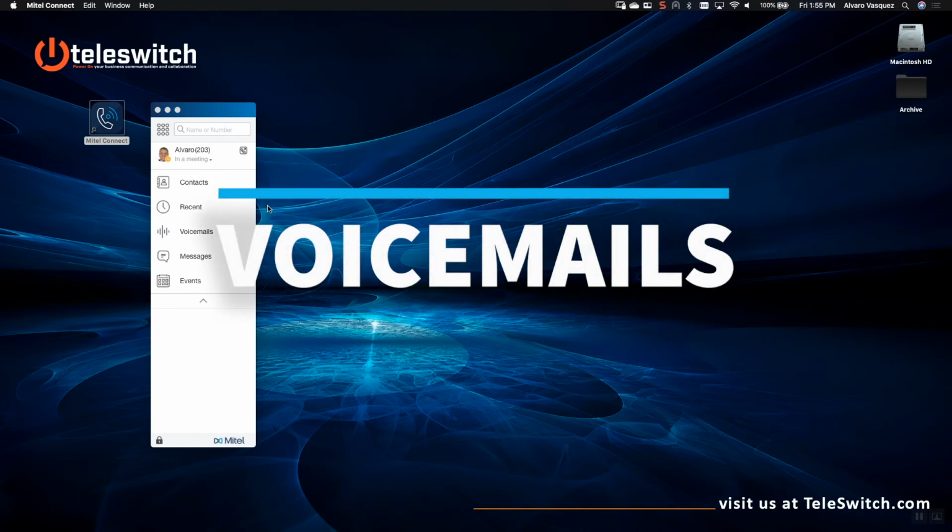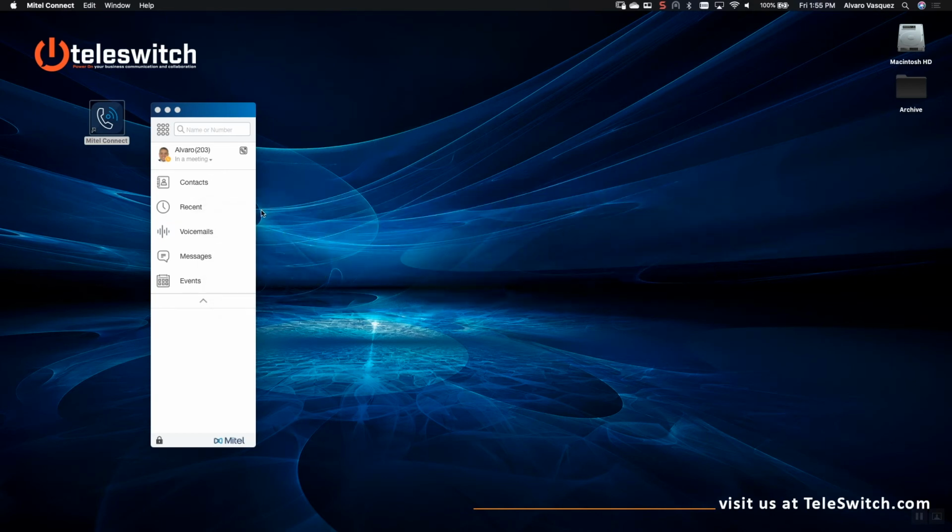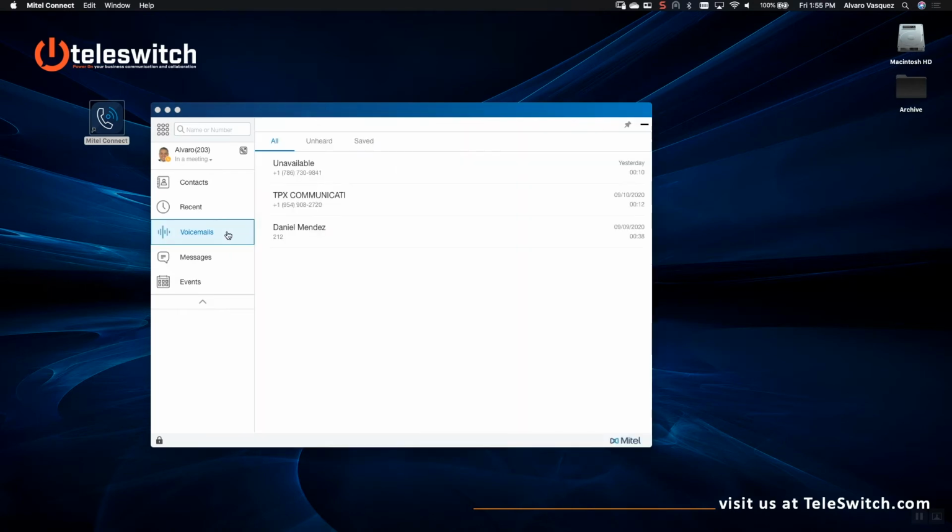Voicemails. You can see your voicemails by clicking the Voicemail section. This will open the panel showing you all your voice messages. You can also use the filters to see only the unheard or saved ones. The date and time as well as the caller details will be presented on each message.